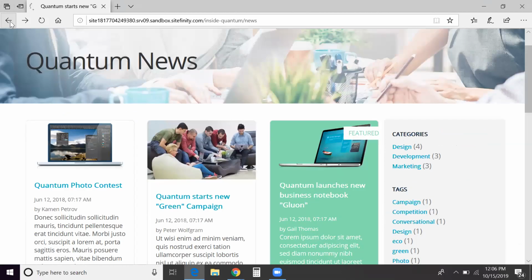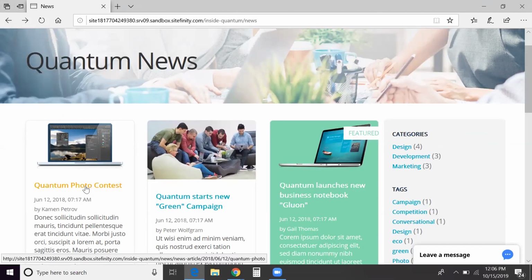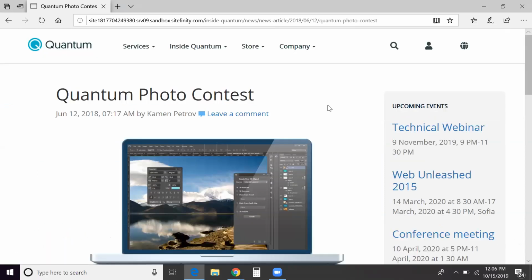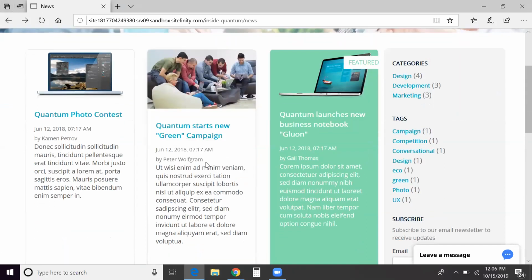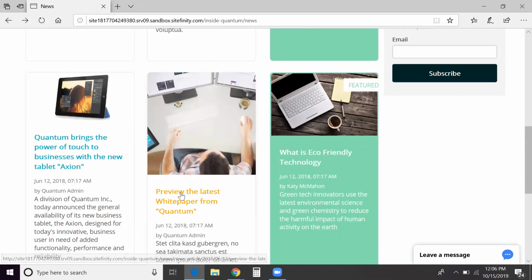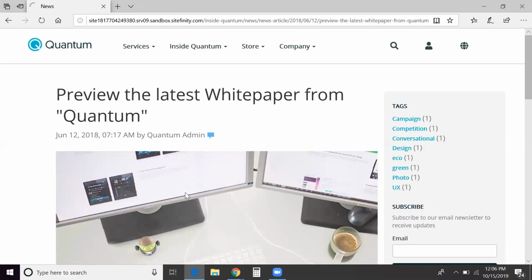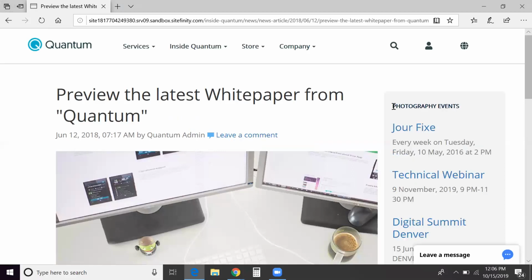But if I go back and remember, clicking on this quantum photo contest was one of the things that puts me in a group. If I click here, I'm seeing the upcoming events on that click, but now it's also logged me in that group. So if I go back and I click on any other news, including the two I've already clicked on, notice over here it's changed. Now it's saying photography event, and it's showing the events that are specific to my group.